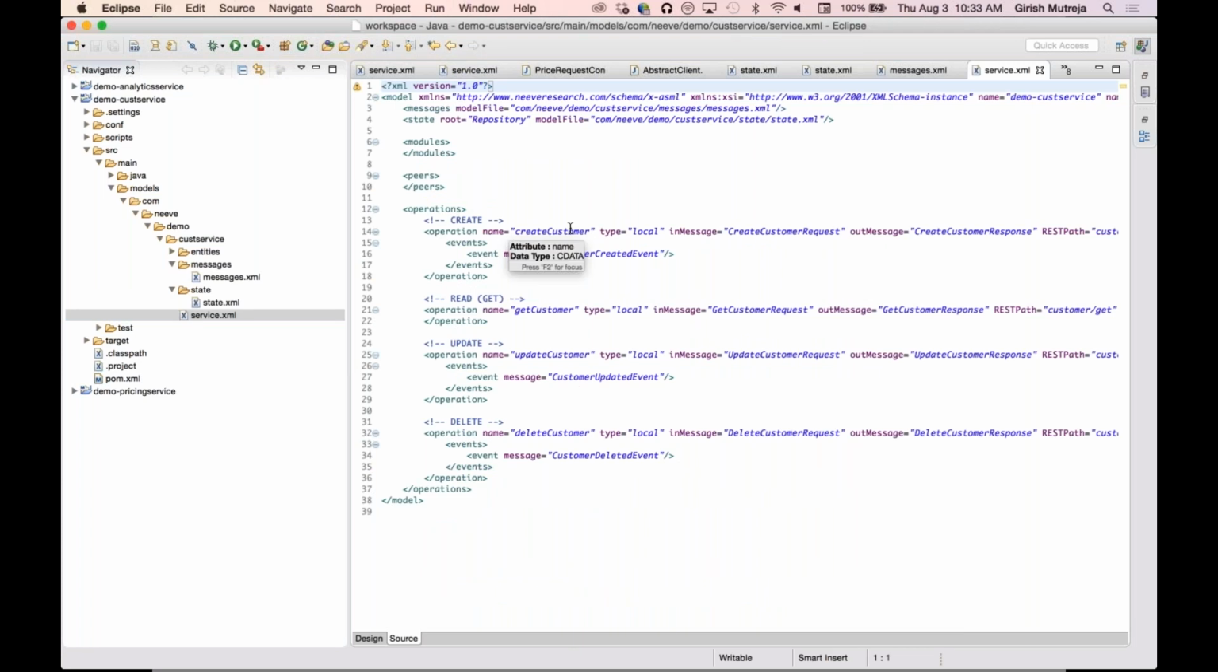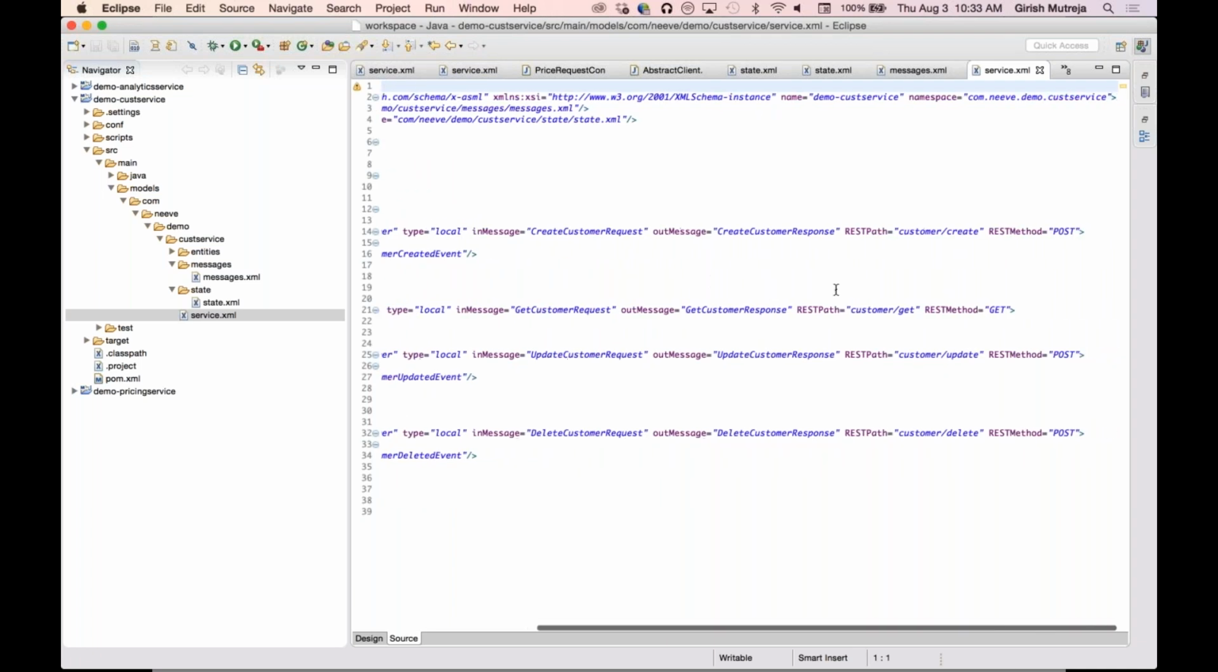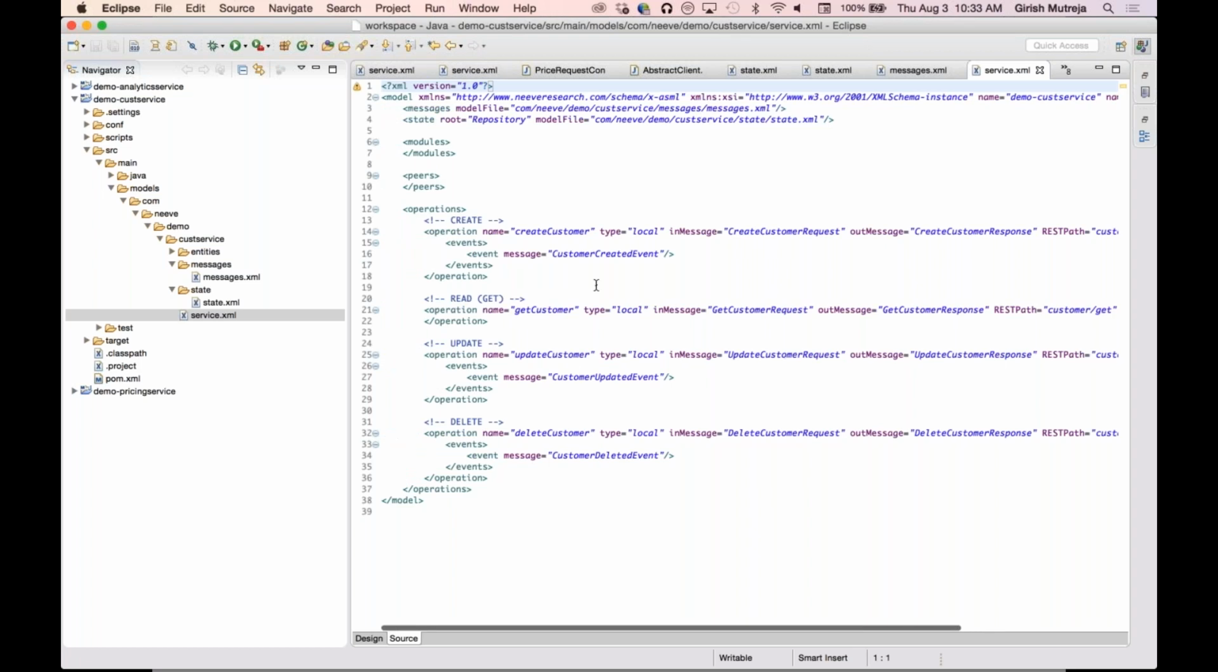These operations effectively serve as your API methods, and they accept arguments to create customers and accept inbound messages, outbound messages, the events, what the REST path is going to look like, what your REST method is going to look like, et cetera. It effectively gives you your entire API definition. This XML is parsed by the application by X and converted to POJOs for use by your business logic.